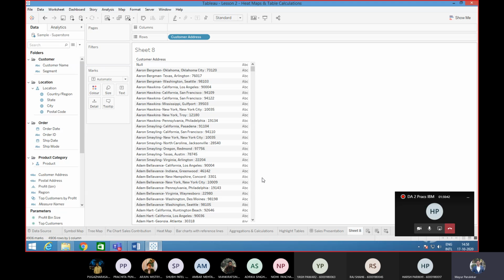Is this a better way to display? Yes, no, everyone? Yes, sir. All right. So you can do type conversions, and you can concatenate. Similarly, you can use the trim function.